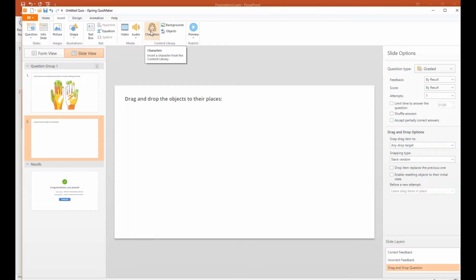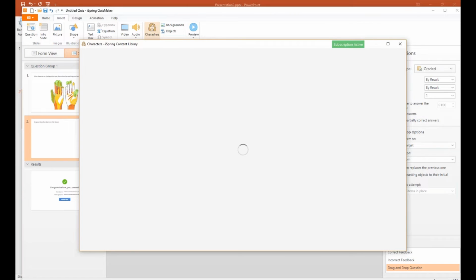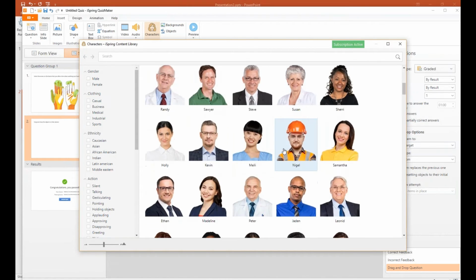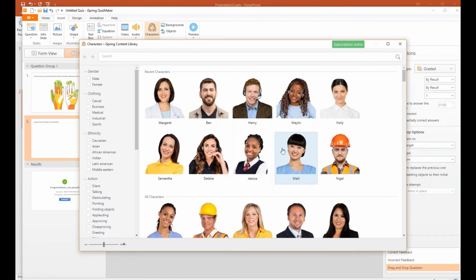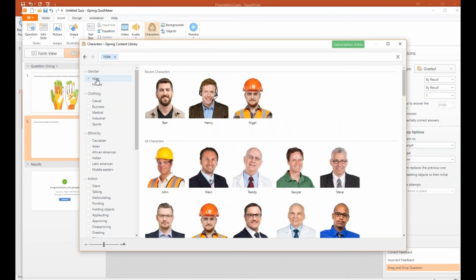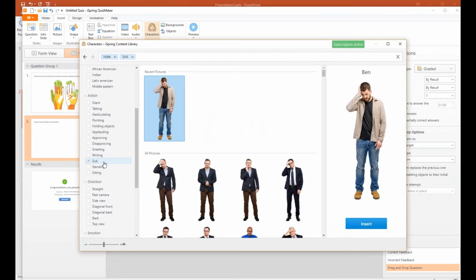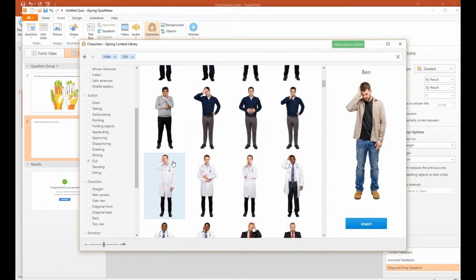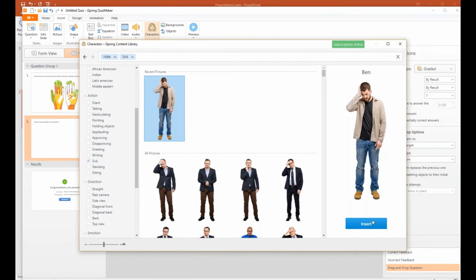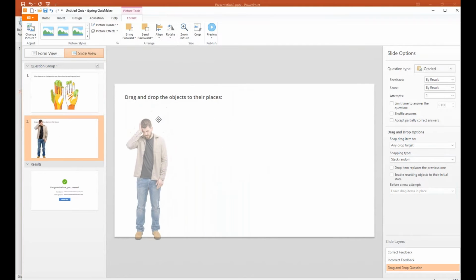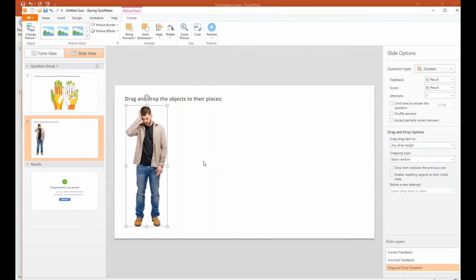Let me select a content library character here. And characters are great if you want to engage your learners, and you can find a lot of them in the content library. So for my course, the first character will be male. And I also want to have him with a casual appearance. I have a few options here, but I will use Ben because he comes up first. So let me click on Insert and add him to my slide. Let's just resize a little bit.